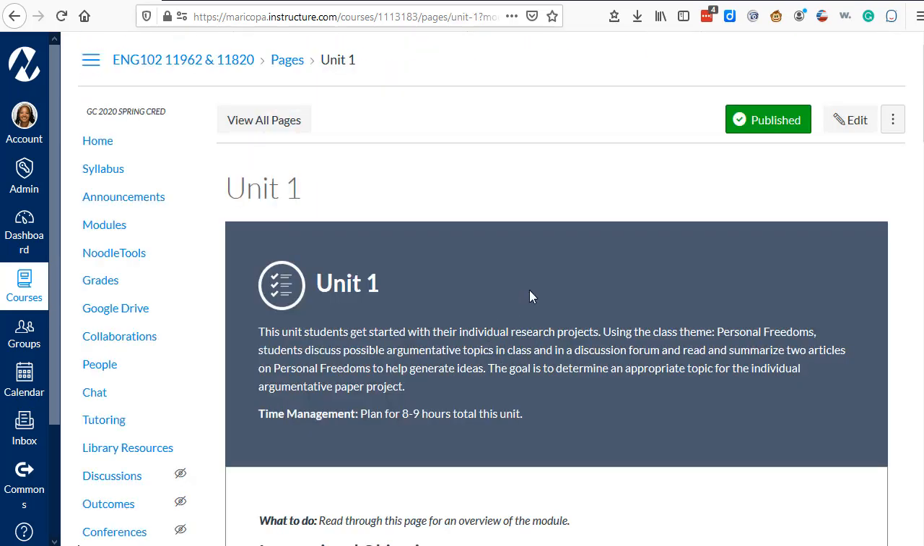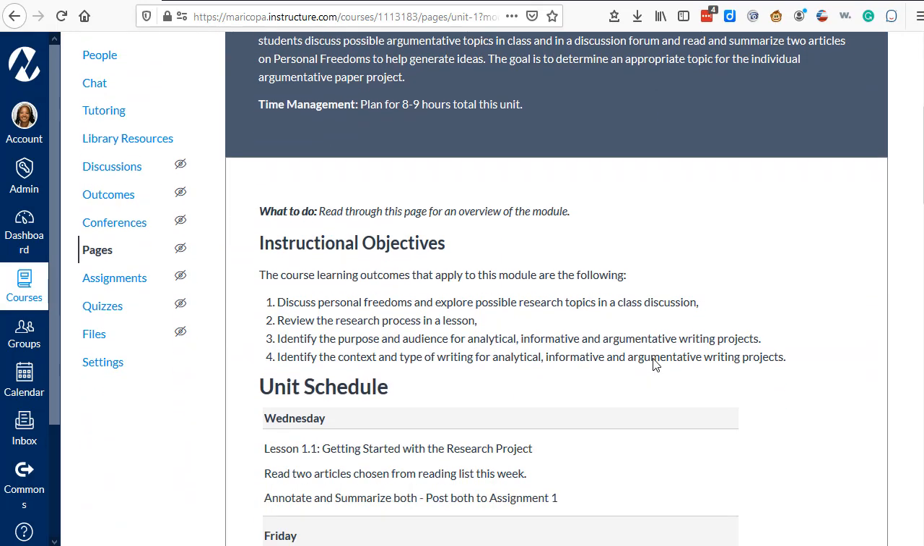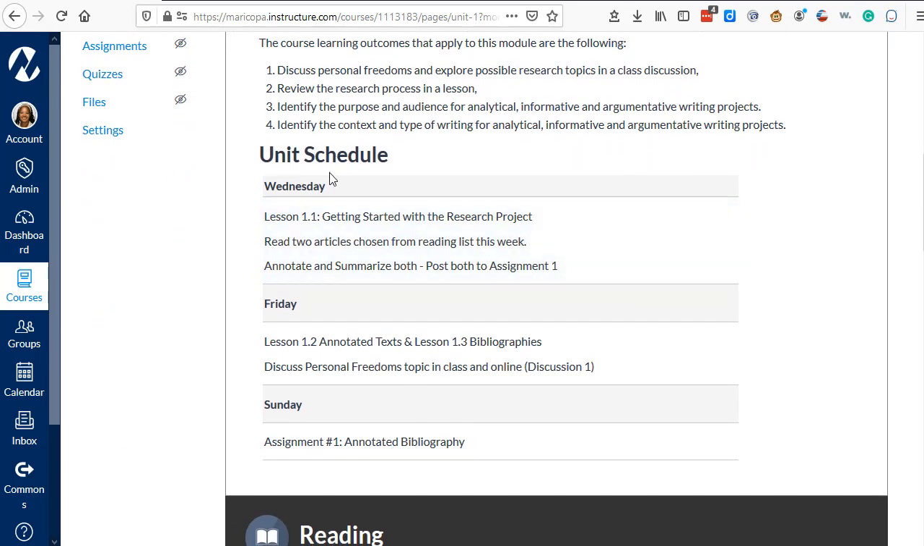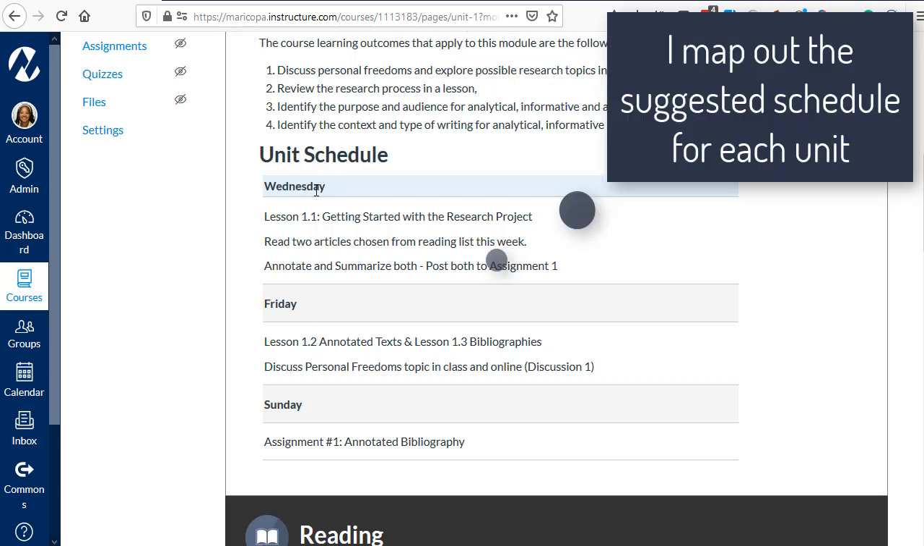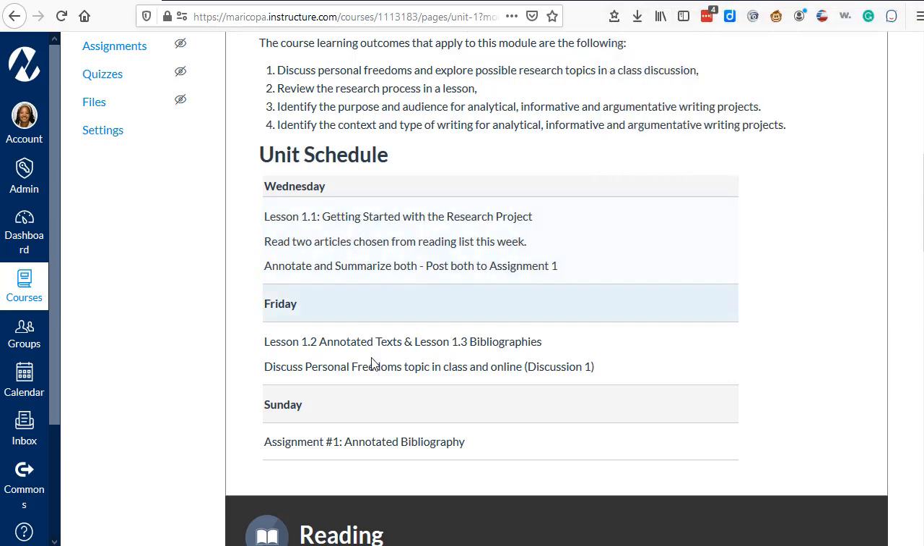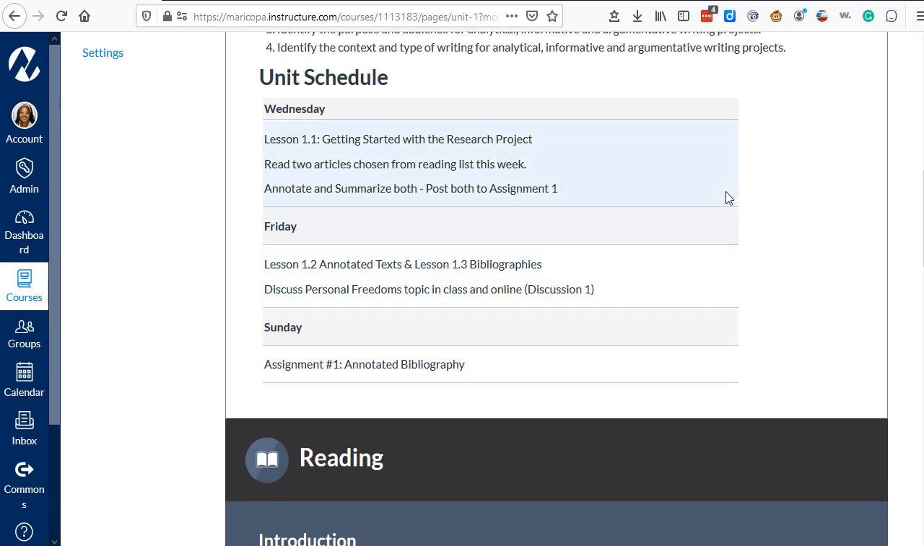But students will then click into the first unit of that module, and again, they're presented with some information about time management. So for this unit, they're going to spend 8 to 9 hours. Units don't last a full week; sometimes they last just a few days. So I list the instructional objectives, and then this is how the unit is laid out. The unit actually starts on a Wednesday and goes until Sunday. Although students don't have to complete these assignments on these days, this is what I recommend, so that they can spread it out throughout the unit time, or the week if it's a week, and then they don't wait until the last minute to do things.